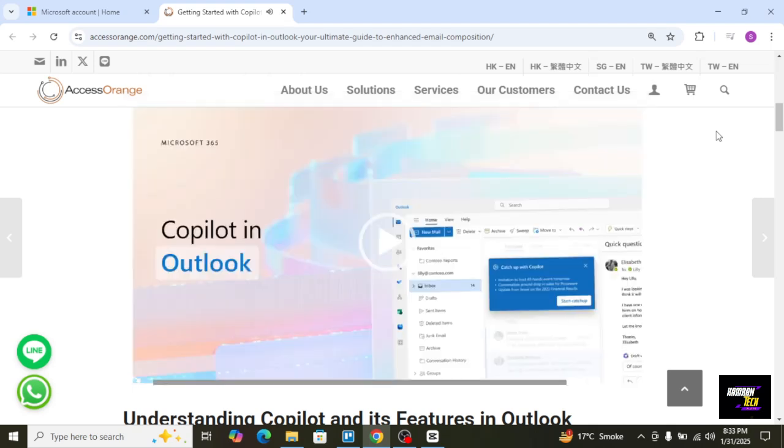So in this way, you will be able to manage your emails with automated responses with Copilot AI.